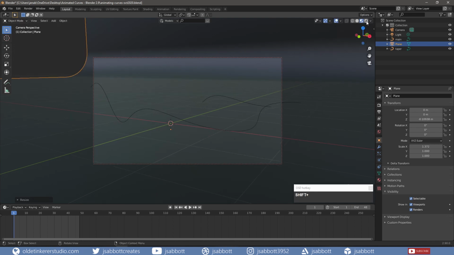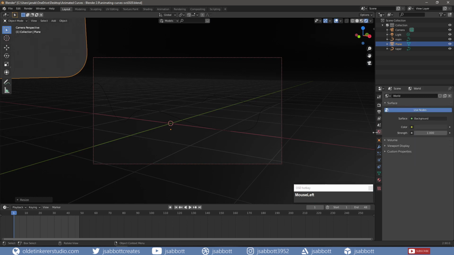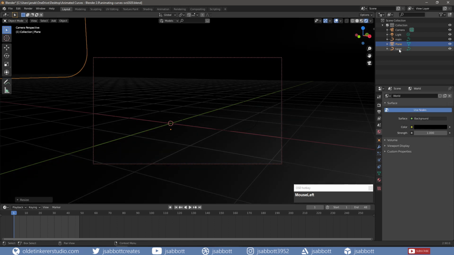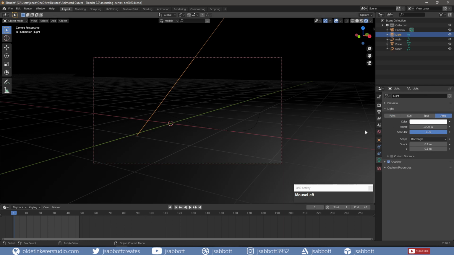Now go into Rendered View. Under the World tab, set the background color to black. Select the light, and under the Light tab, change it to an area light. And move and rotate the light so it interacts with the curve.